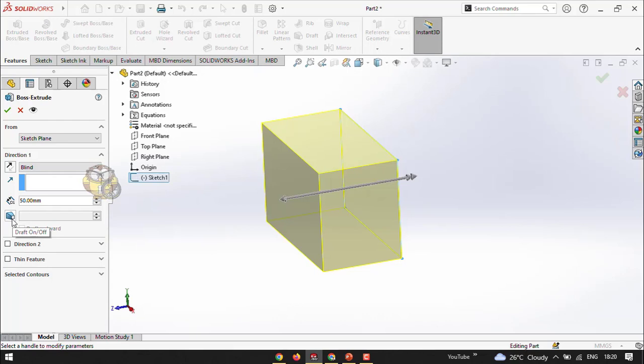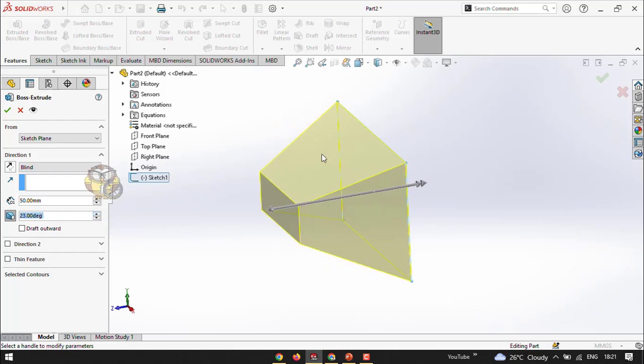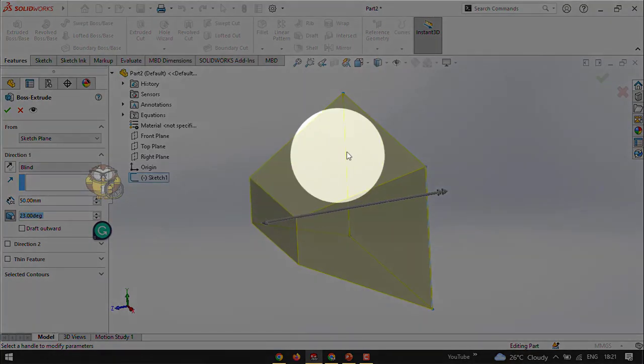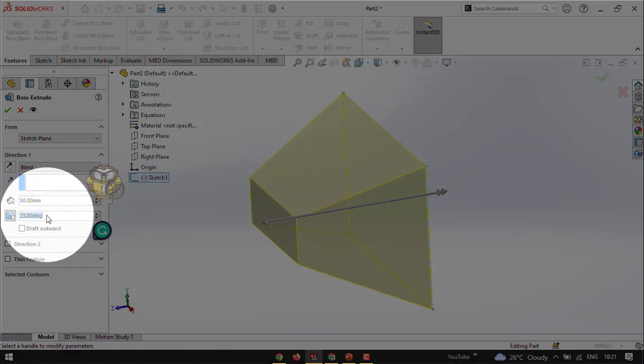Maybe the industry and all, they are using the draft angle. Once you activate this draft icon, you can give the draft angle. See what's going to happen here? The front end is less, this end is going to increase. See the surface, this is called draft. So this is draft angle.